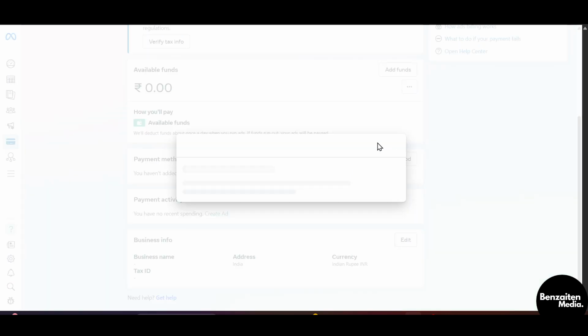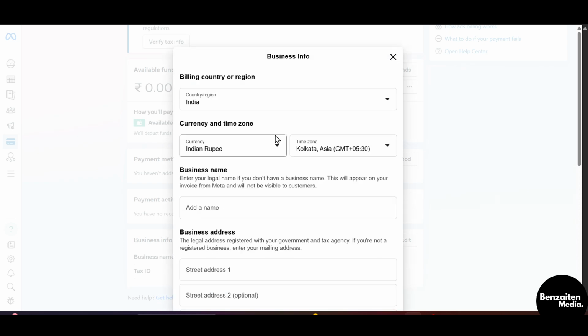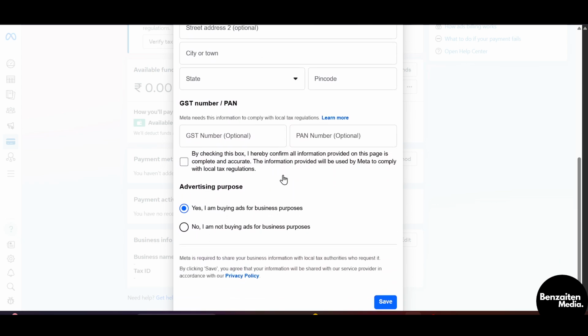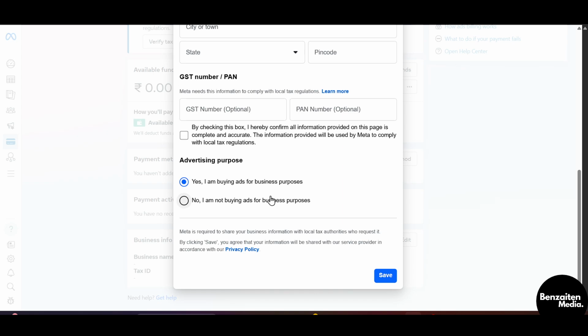And when you click on edit, a new pop-up or new window tab will open wherein you need to enter your business details and at the last on the bottom, here you will see the option to enter your VAT ID. Scroll down until you find the option to enter the VAT ID. Click on that VAT ID and then enter your VAT ID and then click on save when you are done. So this is how you can add your VAT ID on your Facebook ads account.